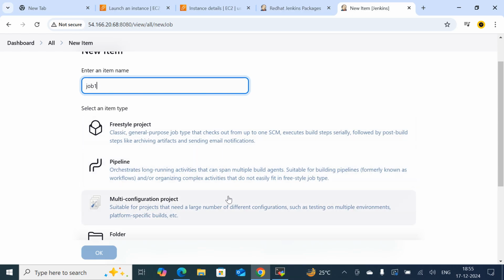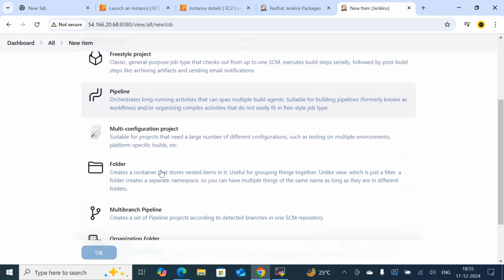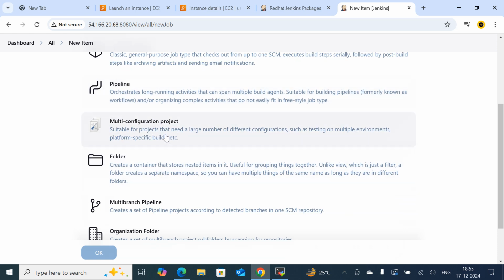It is also for organizing complex activity that does not easily fit in a freestyle job. We can do any kind of activity with the freestyle project, but if it is complex and not easily done in a freestyle project, the pipeline is preferred. Coming to the multi-configuration project, it is suitable for projects that need a large number of different configurations, such as testing on multiple environments, platform-specific builds, etc. So it is used to run a large number of different configurations.